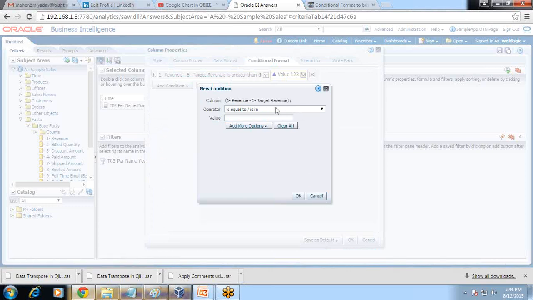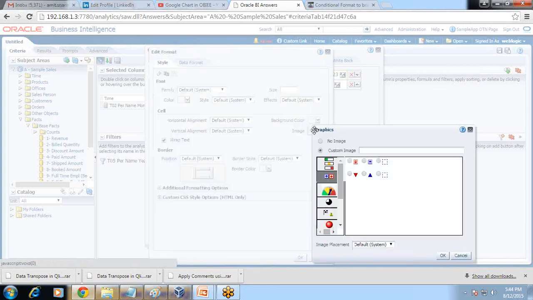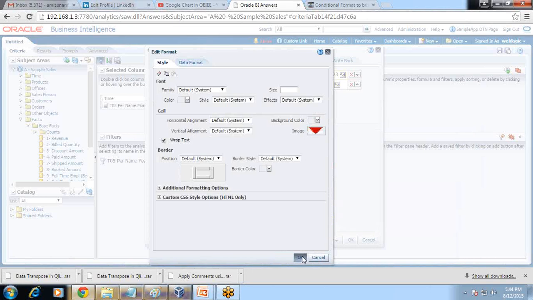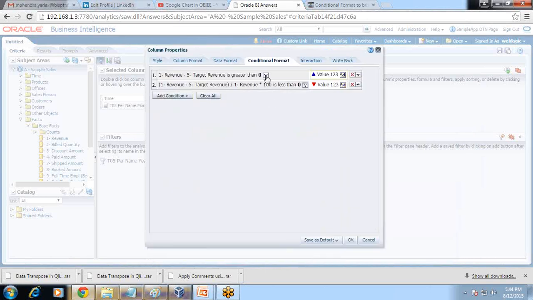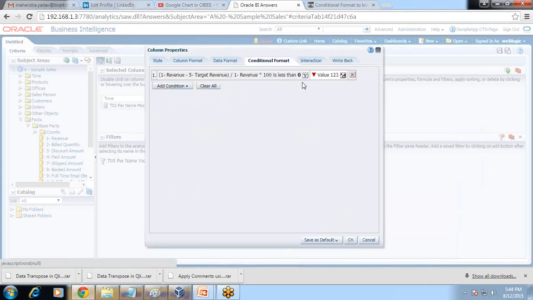If it is less than 0, it means variance fail to meet. It's a negative variance which I display with a down arrow, right? So I think first one I have not chosen right column. Let me choose once again.